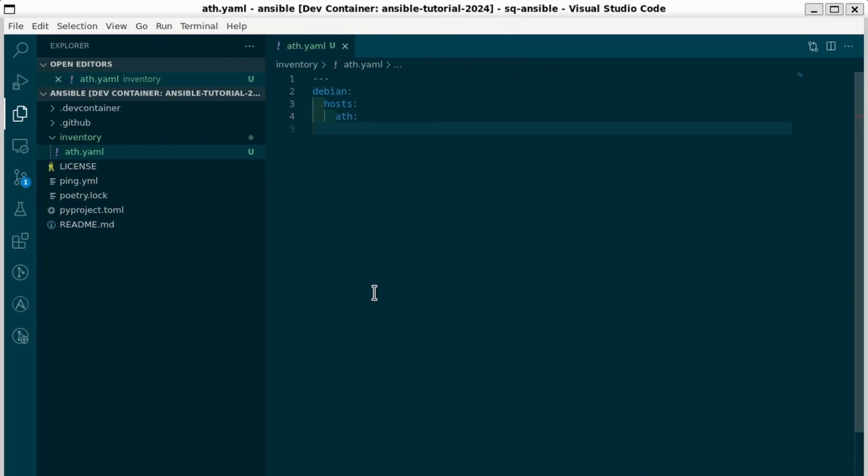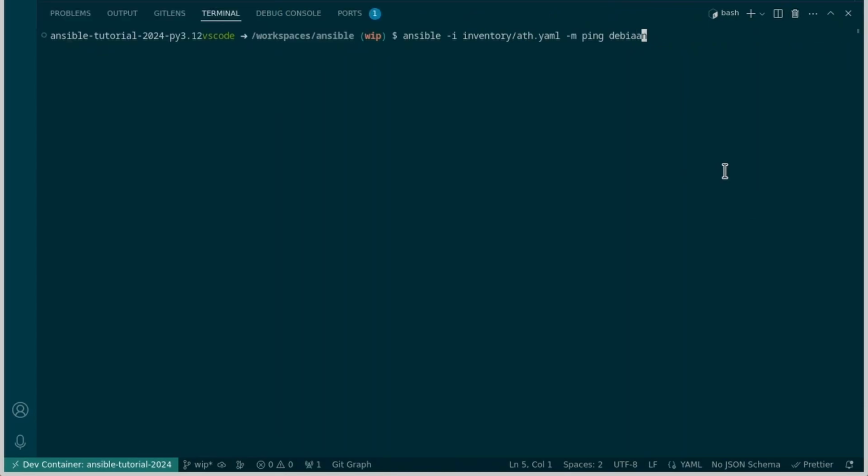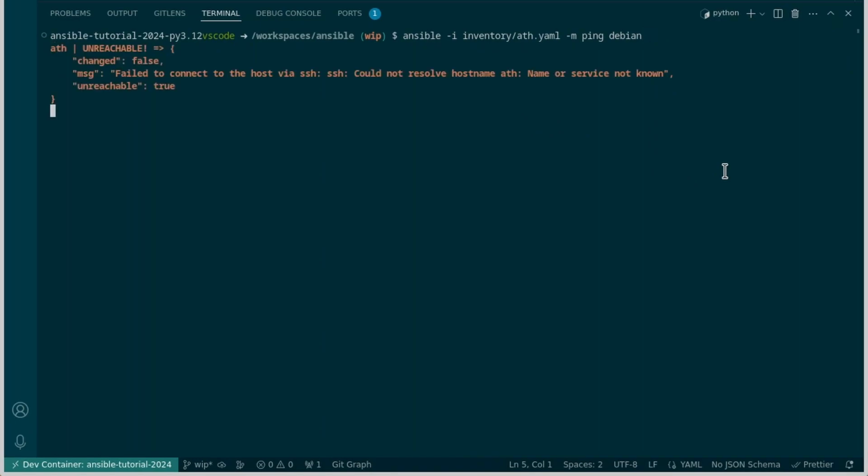Let's see if it works. To do this, let's run ansible. Let's use the -i option to specify our inventory, which is inventory/ath.yaml. And then we'll run the ping module against every host in the Debian group. And let's see if that works.